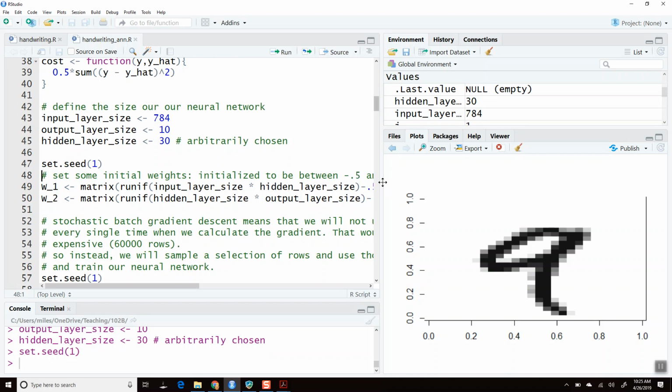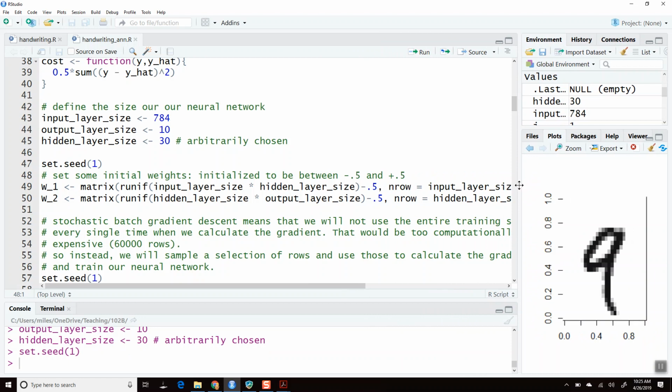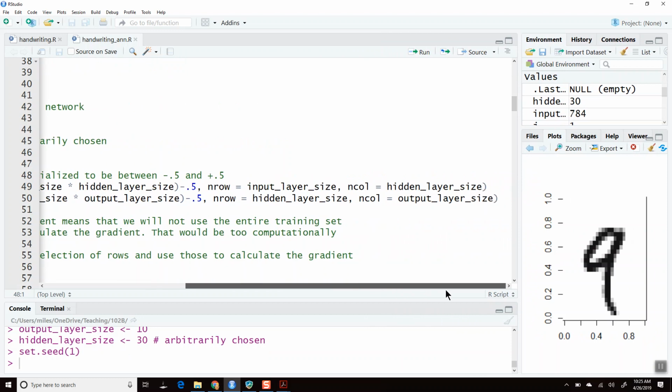I start off with two matrices, weight 1 and weight 2, W1 and W2, and so it's just a matrix.